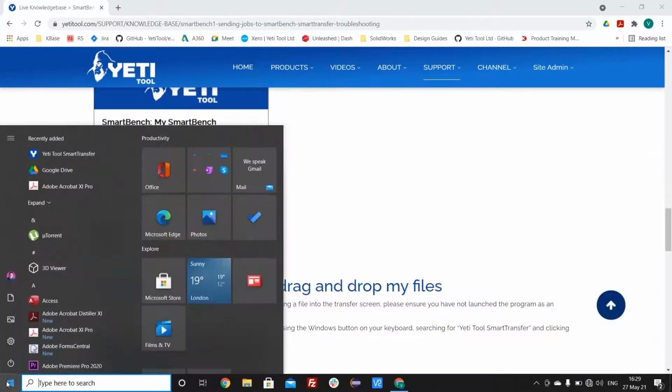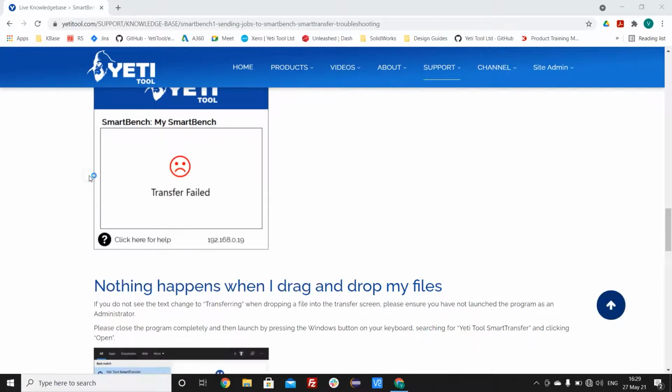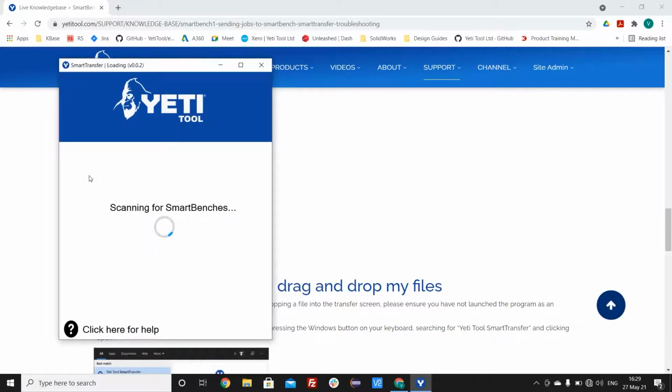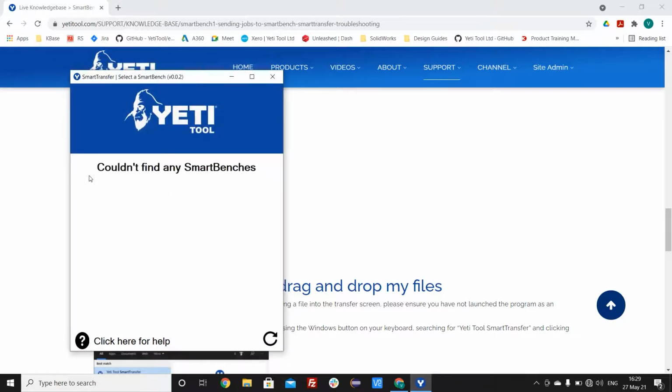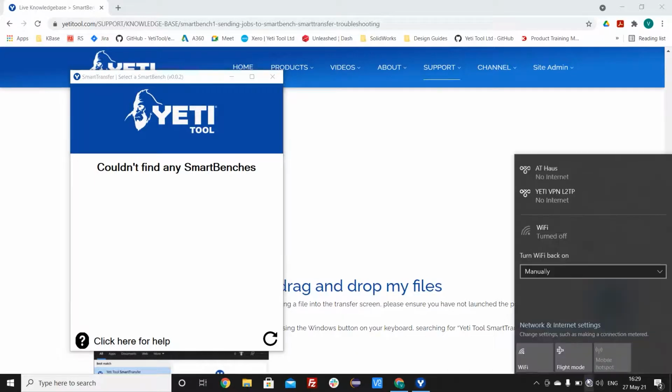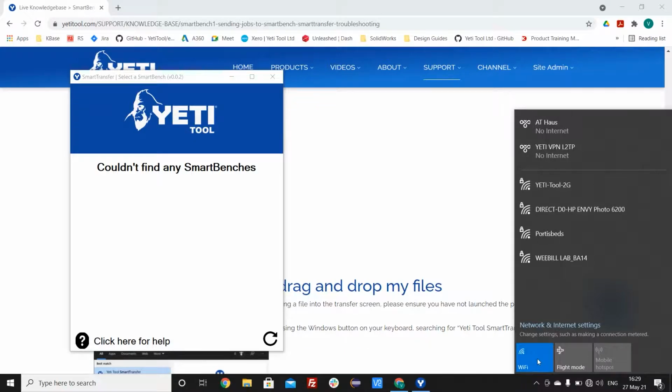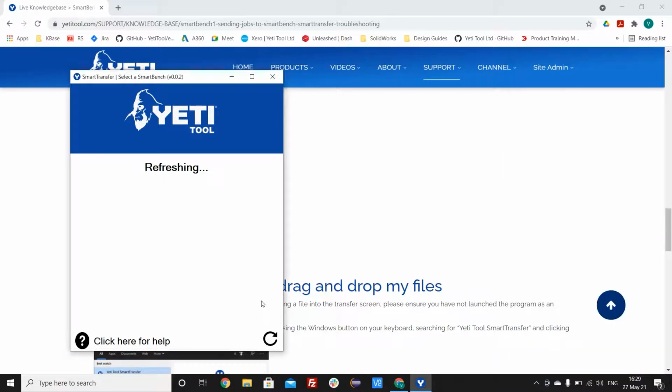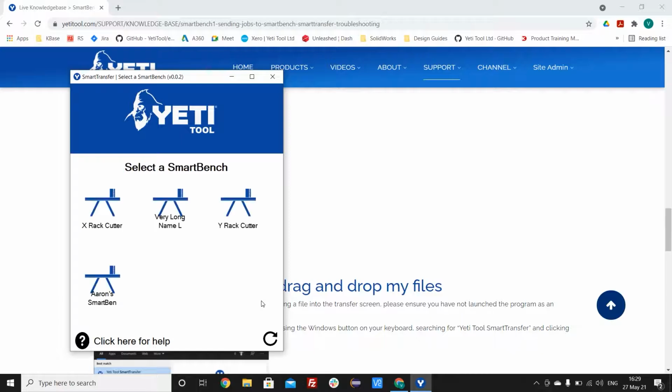So now we will start our transfer app. It will start the scanning process and will come up with a message that it couldn't find any smart benches. In this scenario, you should check that your Wi-Fi is connected. And once you connect it to your network, click on the Refresh button in the app. Once the list is refreshed, you will see all the available machines.